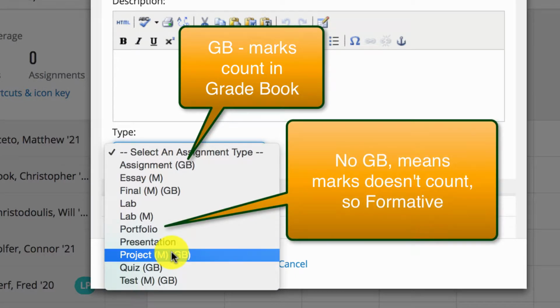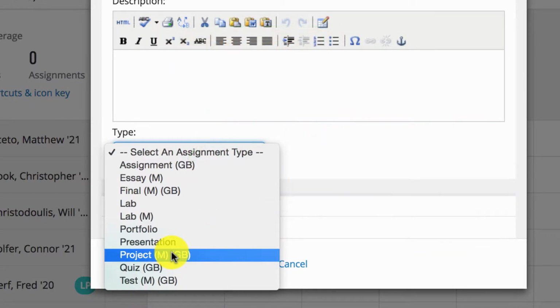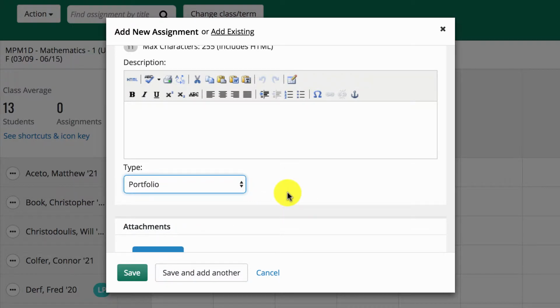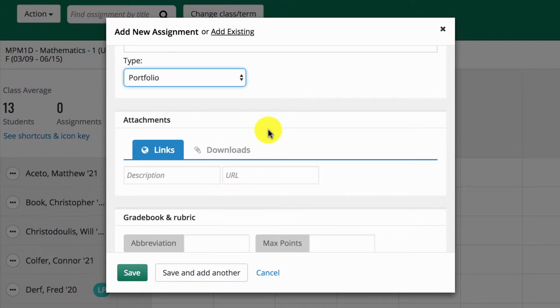They can be formative. So these are not going to count into your marks. GB means you've got it set up in your gradebook. They count. No GB means they're not in your gradebook. I might actually have my sample quiz be part of their math portfolio. I could have links for this assignment if I wanted.